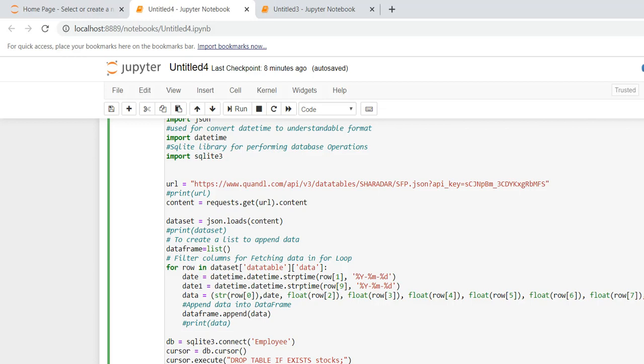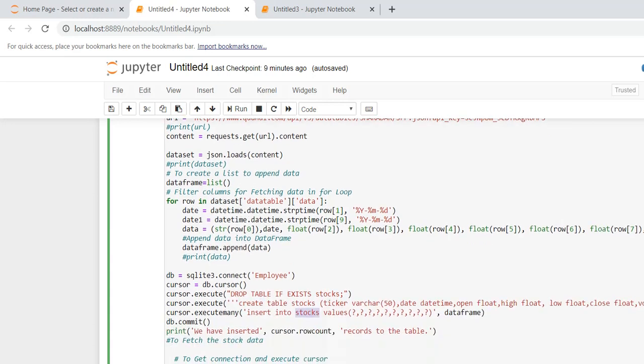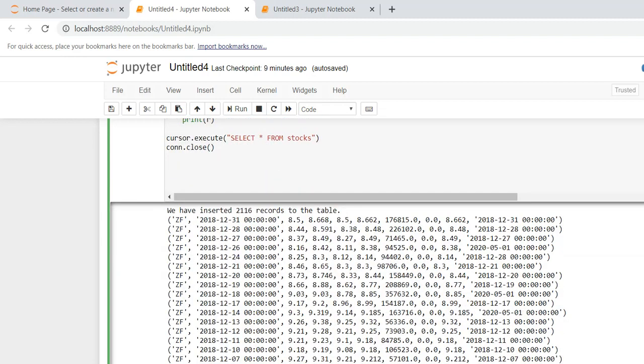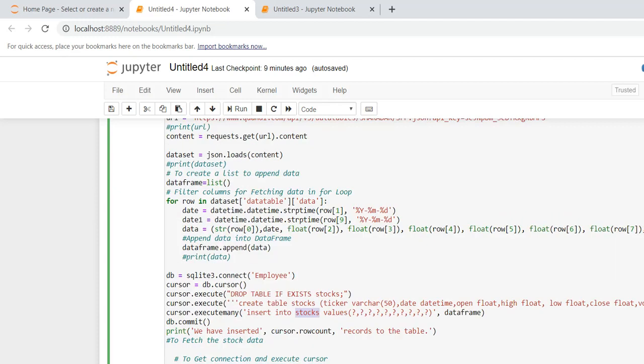Previously I already received the data frame using requests and JSON content. So instead of giving single data, I'm giving the data frame. Here you can see I'm using executemany. This executemany will run as a bulk data upload into the SQLite stocks table. Once it is completed, I'm committing the database. Here I'm simply printing whatever records have been inserted. You can see we have inserted 2116 records into the stocks table.